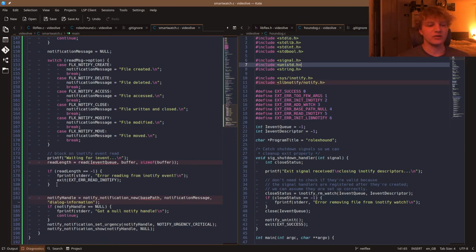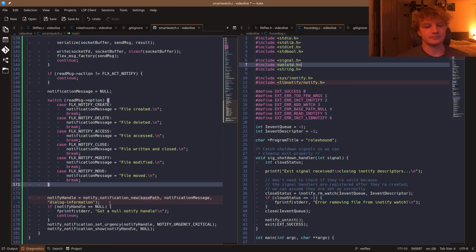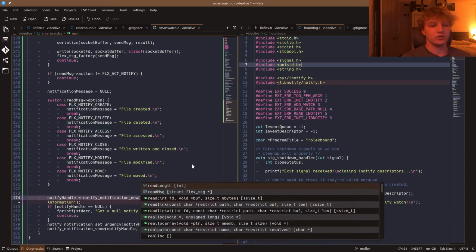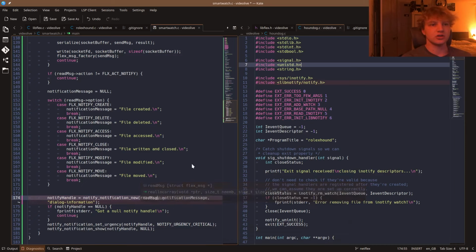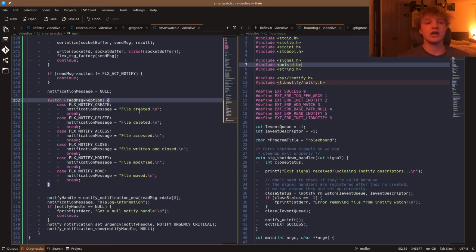Now we can just get rid of this iNotify stuff down here and change this to read message data 0, which is going to be the base path, and then the notification message here, which we've selected based on the option that we've got from our read message this time. So we're changing the message based on the notification. And that should be it for Smartwatch. So we'll just head on over and we'll test these bad boys out.